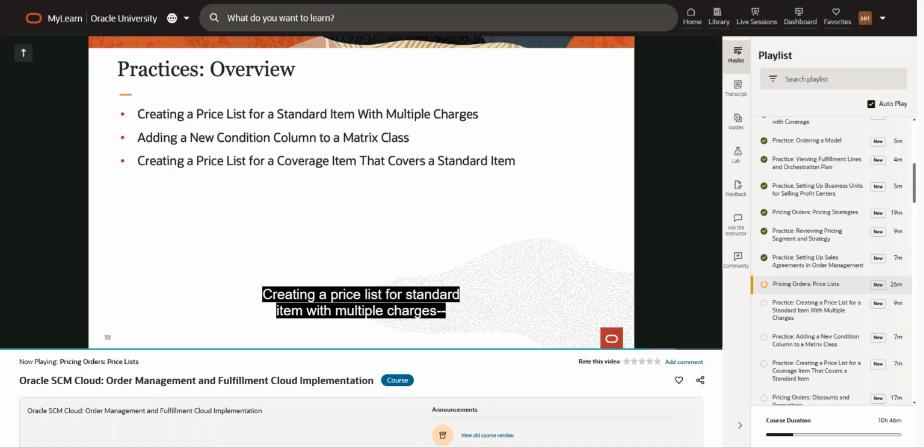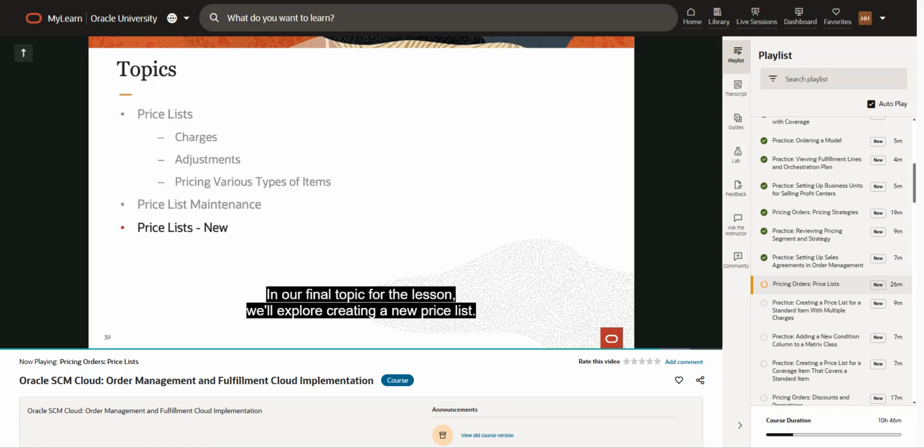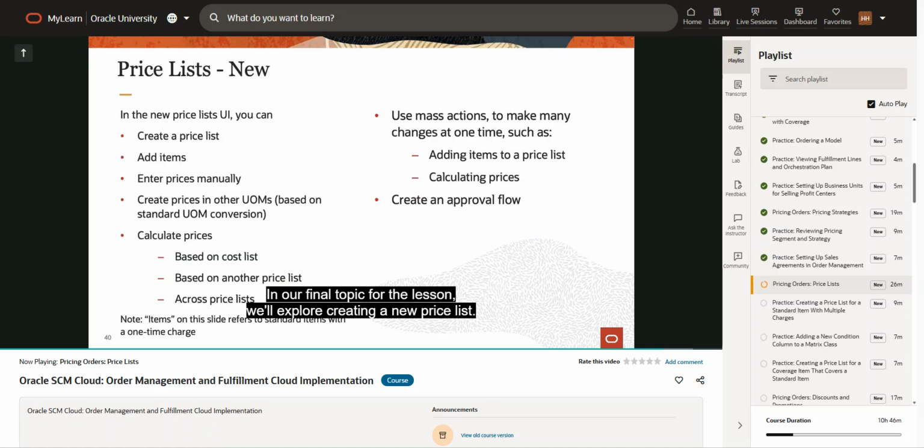In our final topic for the lesson, we'll explore creating a new price list. In the new price list UI, you have lots of flexibility. You can perform things such as the following: create a brand new price list, add items and manually enter prices, set prices in different units of measure using standard unit of measure. You can calculate prices automatically based on a cost list, using another price list as a reference, or even across multiple price lists. Actions make updates quick, like adding multiple items to a price list or calculating prices for many items at once. You can also set up an approval flow for your price list.